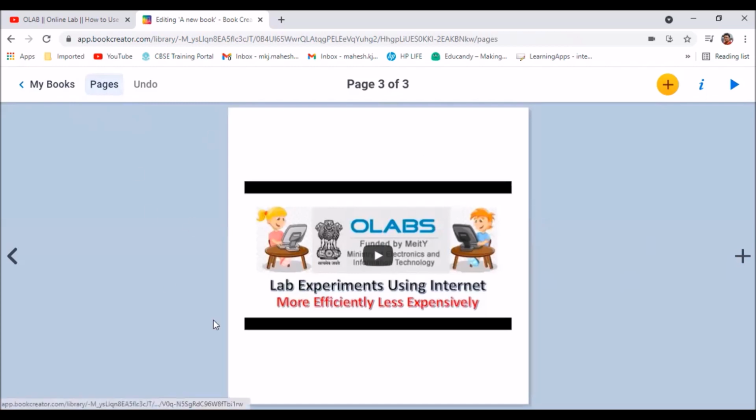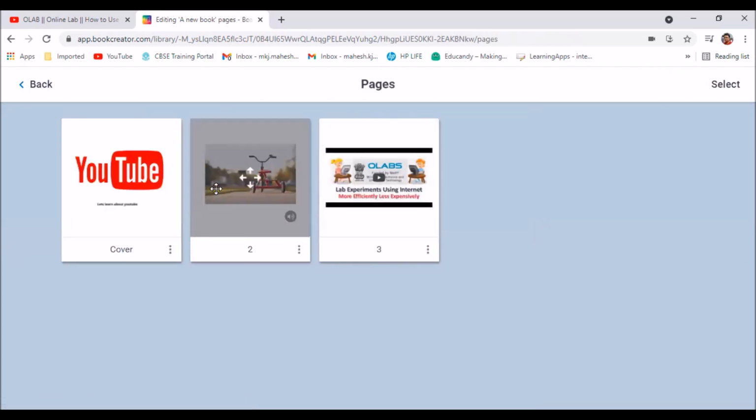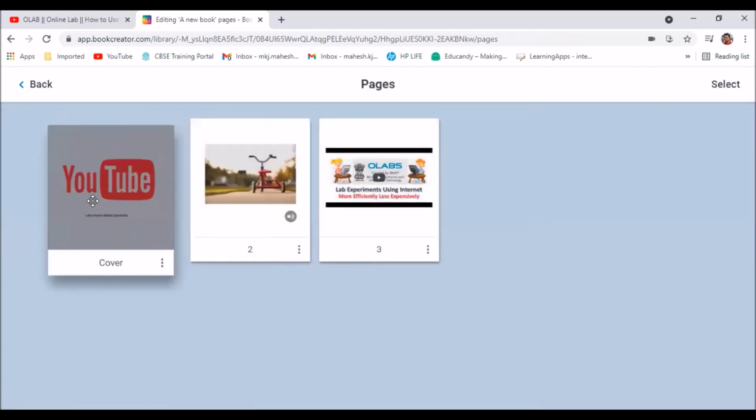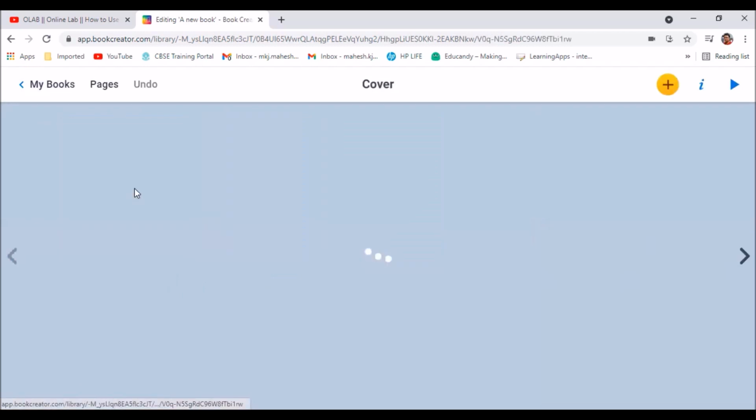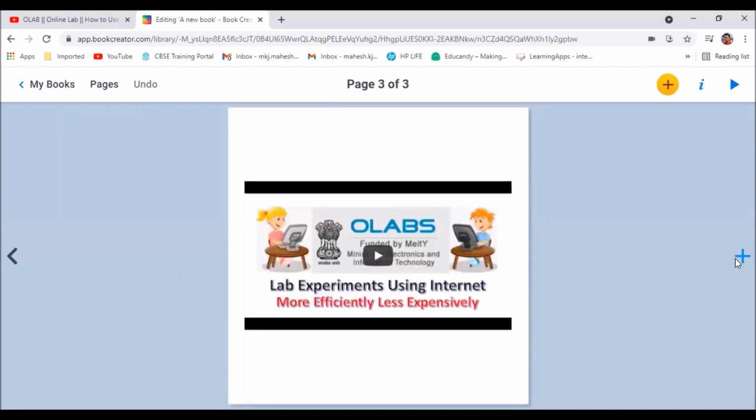So if at all I feel that I want to shuffle the pages, yes, you could do that. You could just move the pages here and there, and you can shuffle the pages. So this is what I have done. Now we'll go to the next page and see.